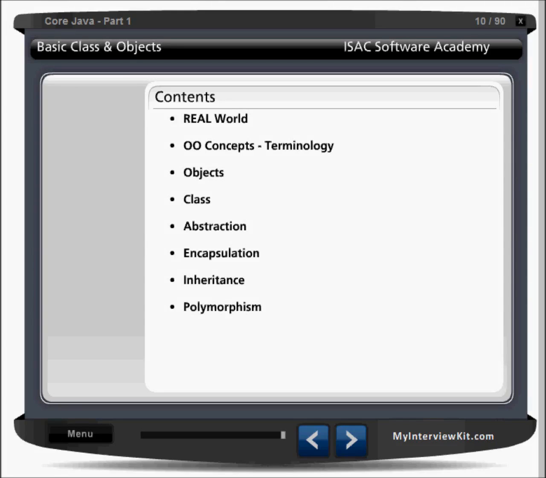Guys, today we'll see the OOPS concept. What is the basic concept of class and objects? So what are the stuff with the real world, and what is the object oriented programming structure concept, object, classes, and then we'll see abstraction, encapsulation, inheritance, and polymorphism. These are the features of OOPS. So let us have a glance over that.